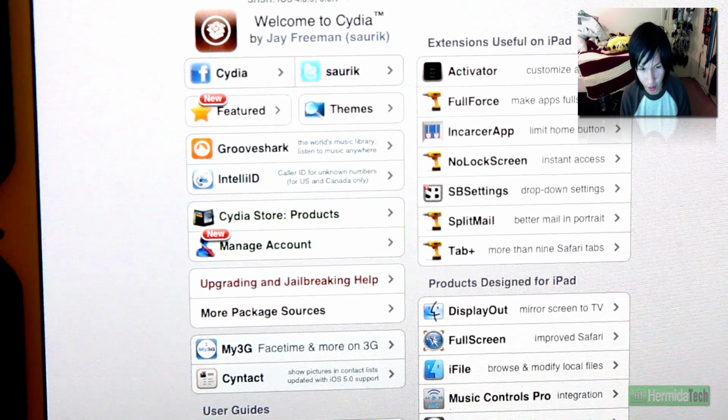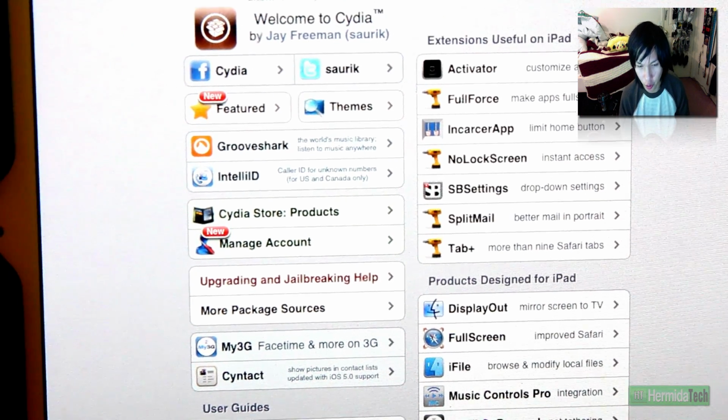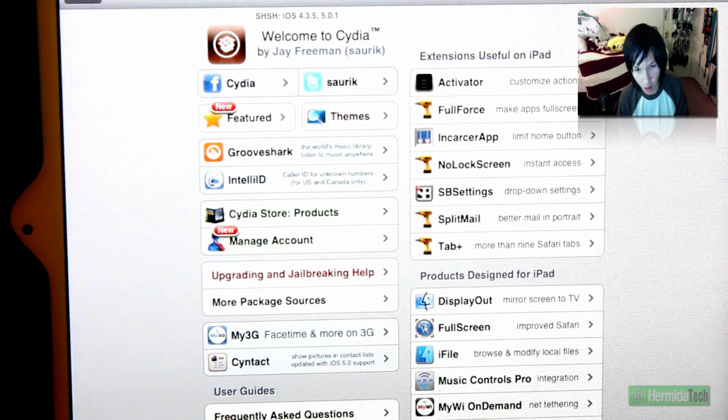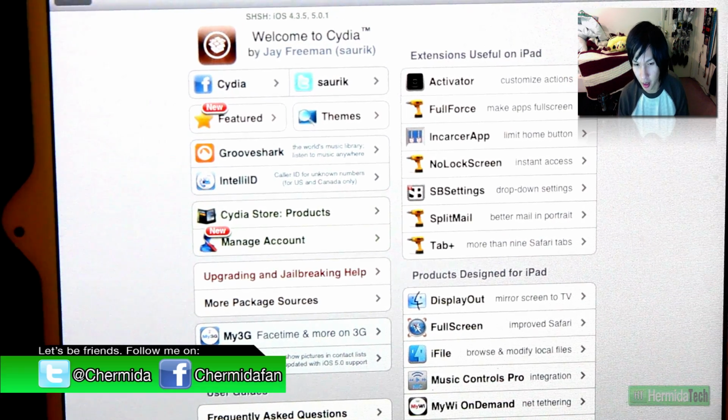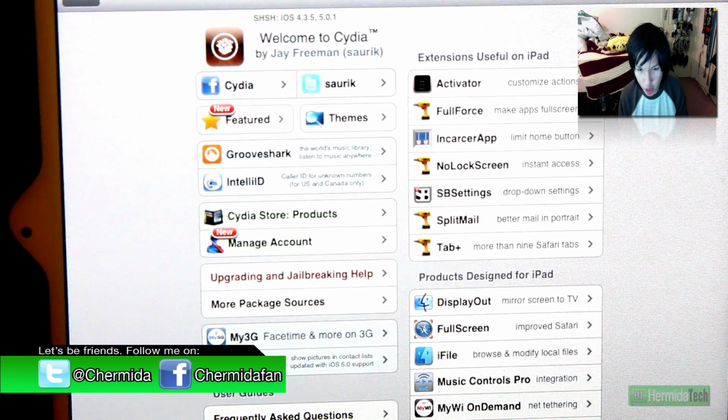Now, this process is exactly the same on the iPhone 4S. Same thing with the VPN and all that. It just might be in a little bit different places in the preferences, but you should be good.